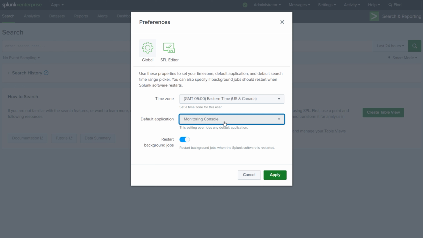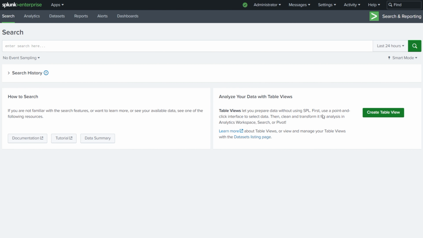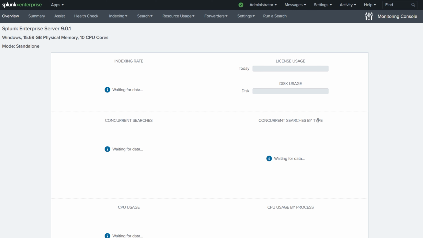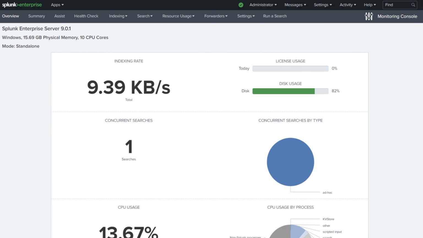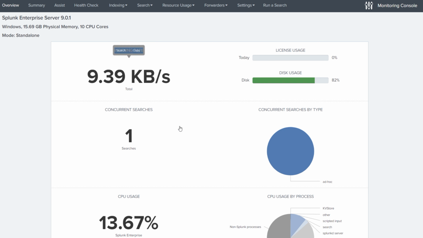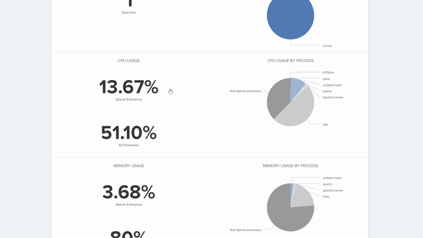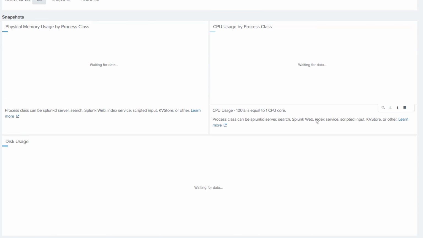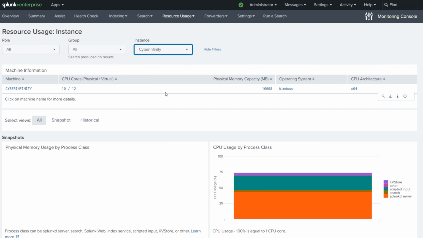All right, so the next default application is going to be the monitoring console. We'll go back to our home page. Give it a few seconds to load. And here we are. This is your monitoring console, and it looks pretty cool. I like this GUI interface. It basically tells you how much space I have on my computer, the physical memory, how many CPU cores. Here we see indexing rate, concurrent searches, CPU usage 13%. That's not too bad. Oops. Yeah, I didn't want to go to that, but since we're here, we'll wait for the data and see what it looks like.